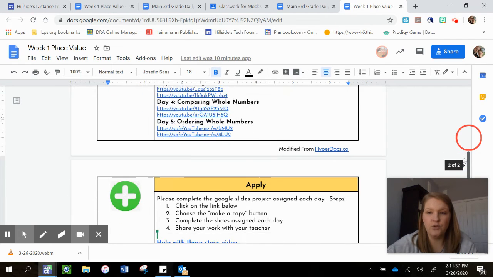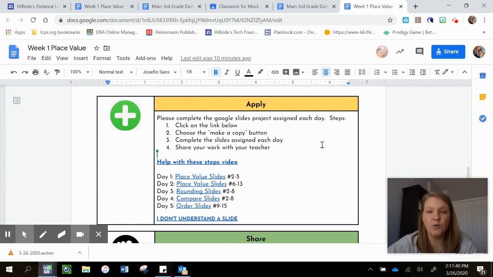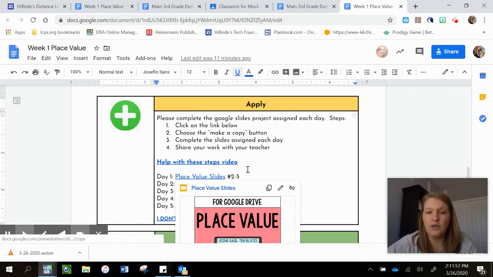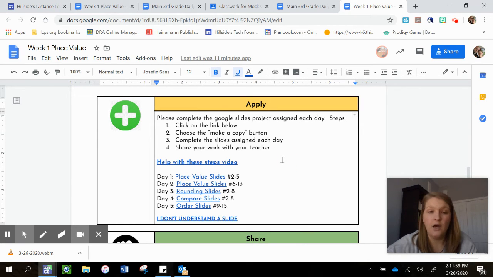Okay, and then we'll scroll down to our Apply, and this is where the students are really going to show us what they know. So this is for the kiddos. What you're going to be doing is using each of these Google Slides for math, and so they have to click the link, open the place value slides, and make a copy. They're making a copy so that they have their own version and they're working only in their own copy. The steps are here. I've created a short video just in case they don't know how to do that, so they can watch the video.